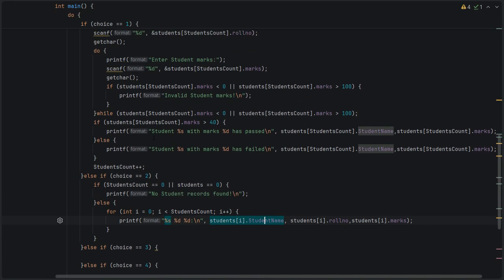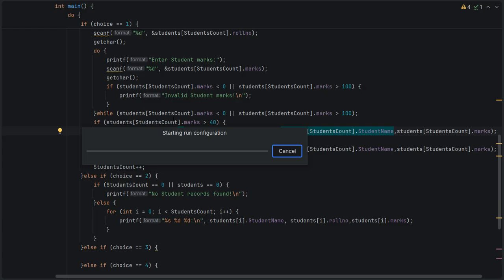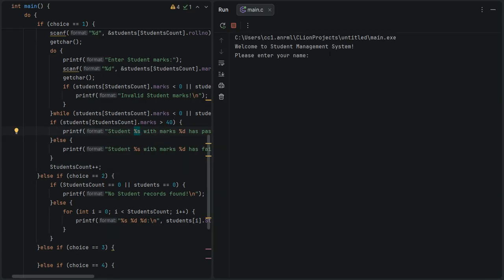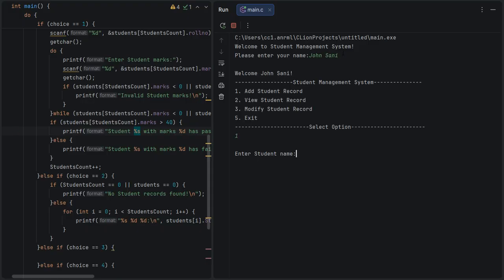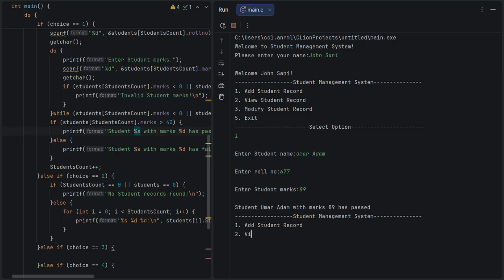So let's run our program and see. This thing is too much for us. It's actually too much. Then one is Omar Adam. Roll number is 677. Student mark is 89. So student Omar Adam with marks 89 has passed.